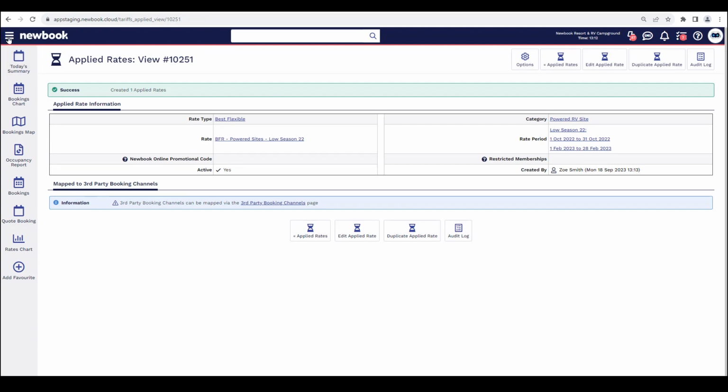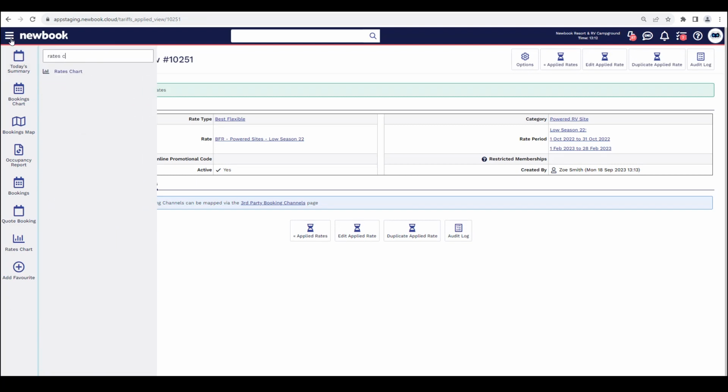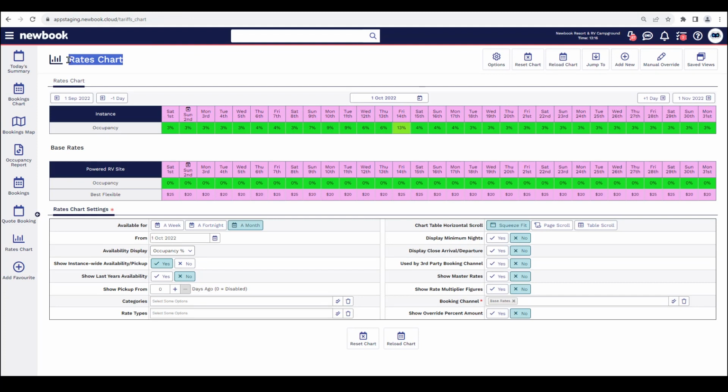And to cross-check the work that I've done, I can then head to my menu search and open my rates chart. So when I click into here, this gives us a visual representation of what we've just completed. You can see my category of accommodation for powered sites. You can see best flexible rate here. You can see the pricing that changes based on the day of the week that it is. So $20 on a Thursday, $25 on the Friday and Saturday. And we can see by the pinky purple color that it's our low season pricing.